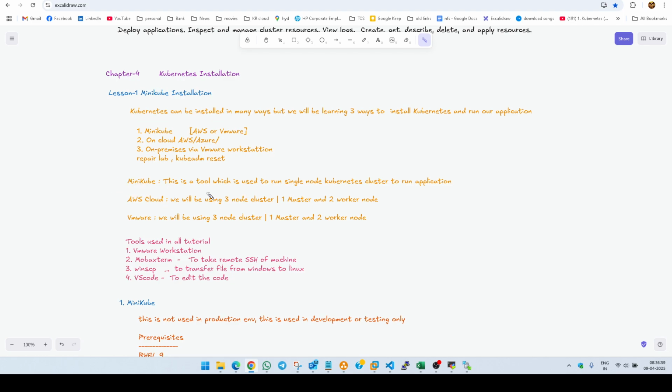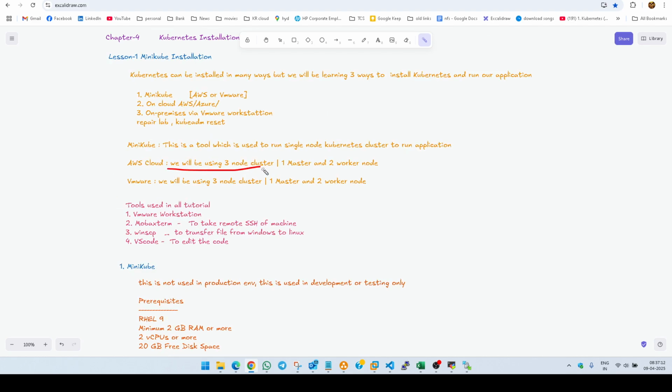Okay, so first is Minikube. This is a tool used to run a single node Kubernetes cluster to run our application. This is all we discussed. The second is AWS cloud. We'll be using a three node cluster: one master and two worker nodes. Third is VMware. We'll also be using a three node cluster: one master and two worker nodes. Okay, so this is all about how we can install: Minikube, AWS, and VMware.